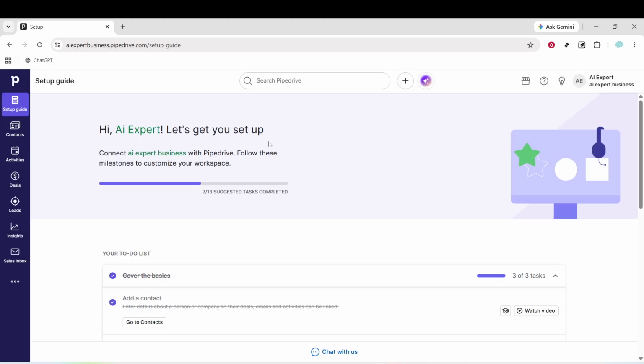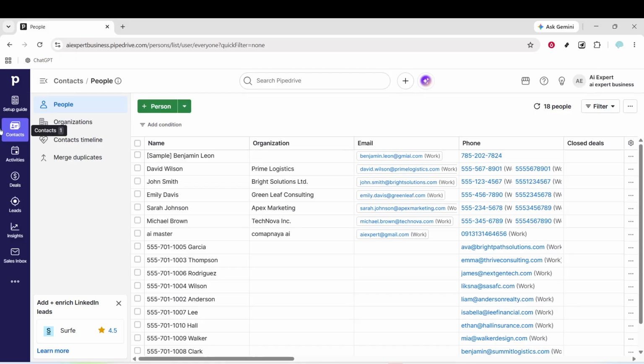All right, let us start from your Pipedrive dashboard. This is where you land every time you log in. Now, look at the left sidebar. Go ahead and click Contacts. This opens up your main contact area. From here, you need to choose the People view. This filters your list to just individual contacts, not organizations or deals. So click on People.